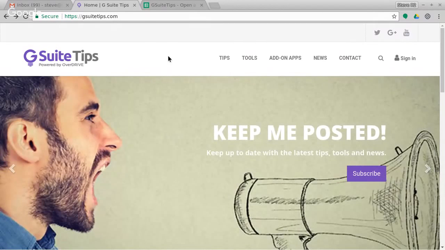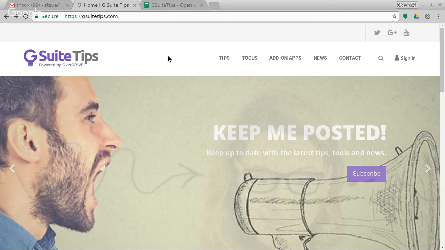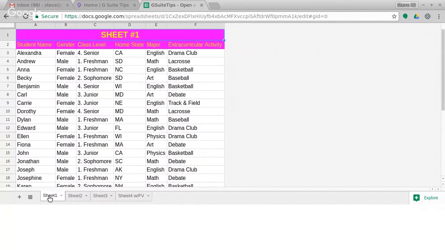So today's tip is to show you how to open a spreadsheet on a specific tab or worksheet. To show you this, I'm going to show you this spreadsheet that I've prepared. You can see I've got sheet 1, sheet 2, sheet 3, and sheet 4. I've put different colors on them just to make it clear which one you're in at any particular time.